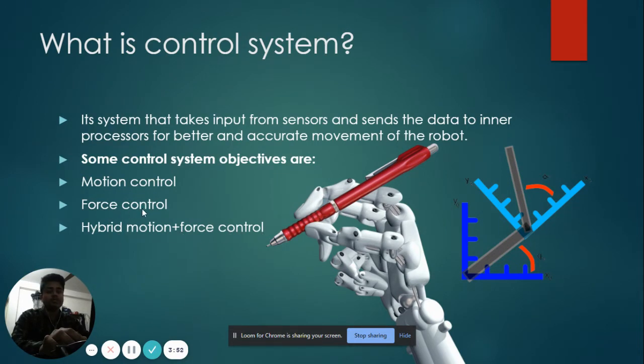Let me explain force control and hybrid motion and force control together. Here you can see a robotic hand holding a pen, maybe for writing or drawing something. We know that in drawing, the force of the pen or pencil matters. So to get a perfect drawing, we must control how fast the hand should move and how much pressure it should apply to the drawing. The control system helps us control the motion and the force of a robot or parts of a robot.